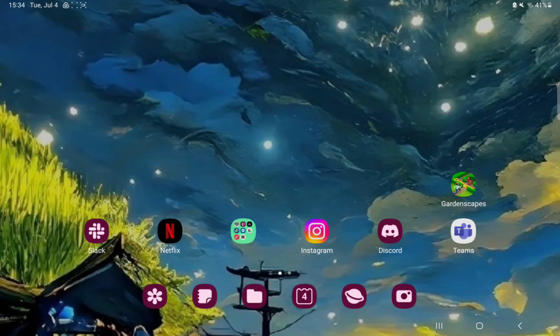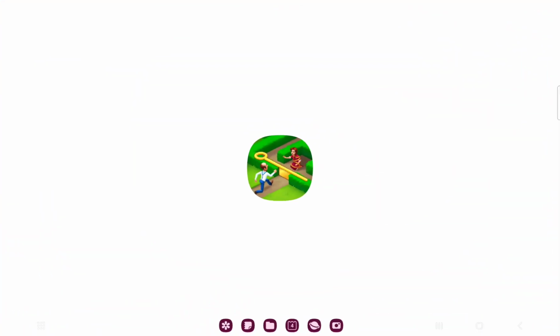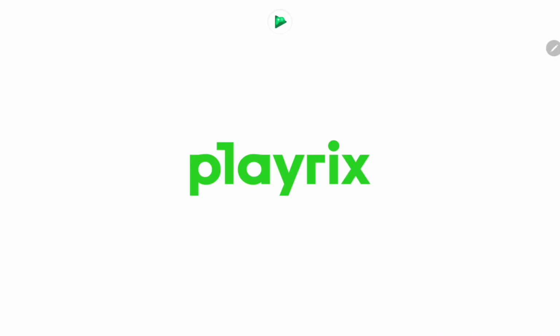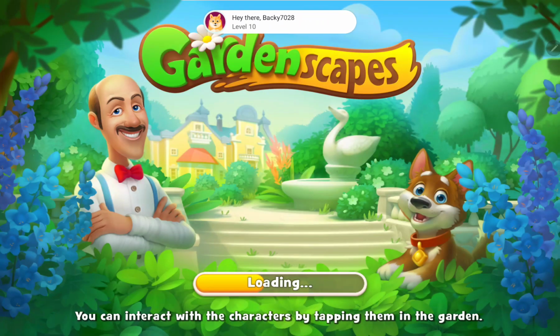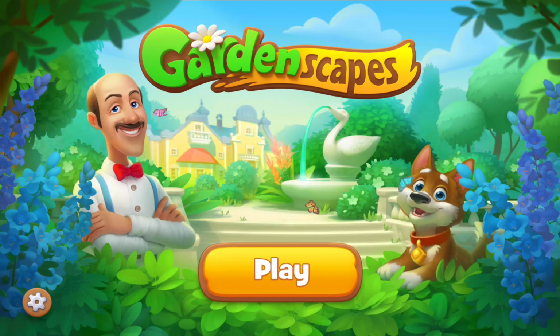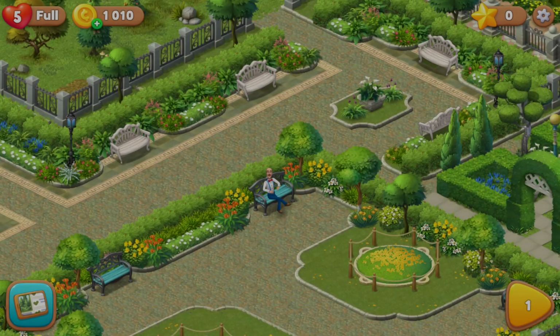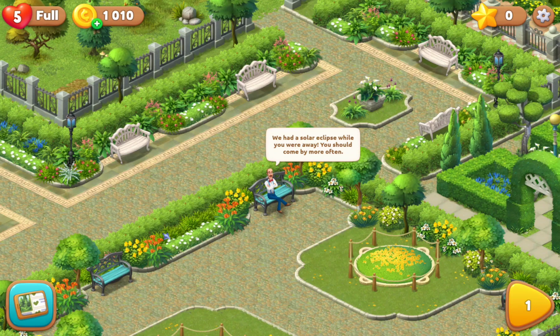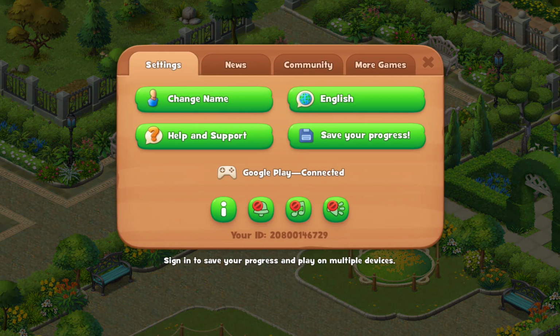First of all, open the application on your device. This will take a few minutes when the application is uploading. And click to the play button. Go to the settings icon at the upper right corner of the screen and click to the help and support option.